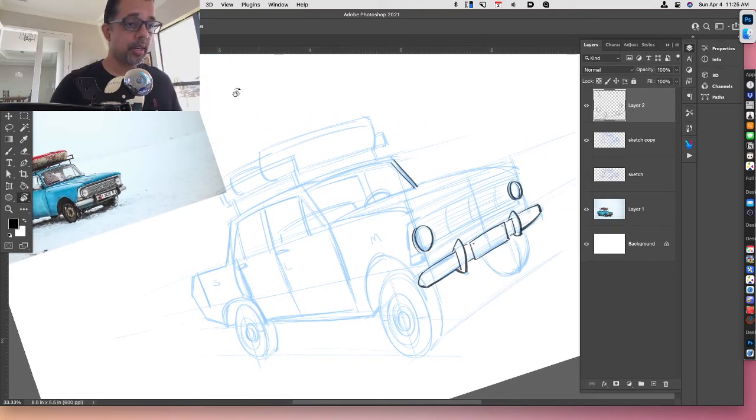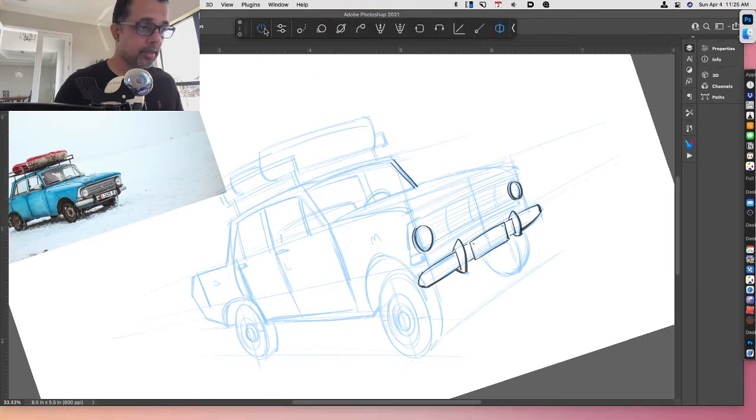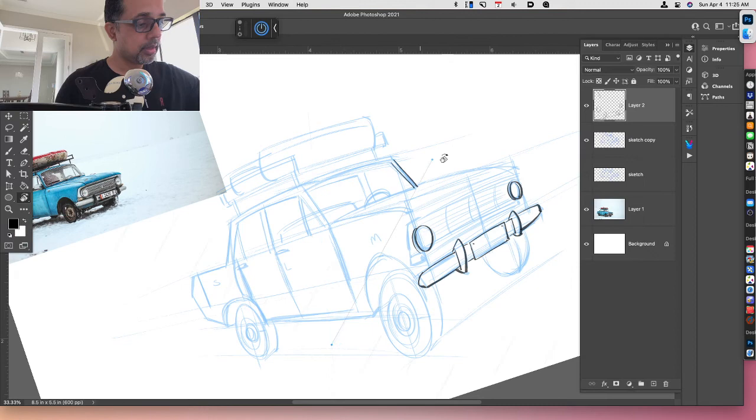Now if I wish, I could use my head stylus, and that could be very useful when I'm trying to draw some straight lines. So I can go ahead and turn that on. And let's go ahead and apply some straight lines to the base of the vehicle. Switch to my brush tool.